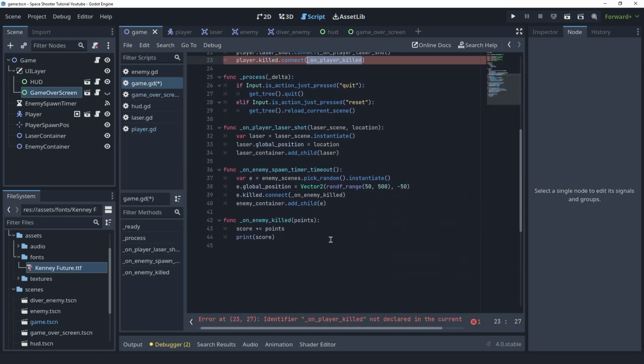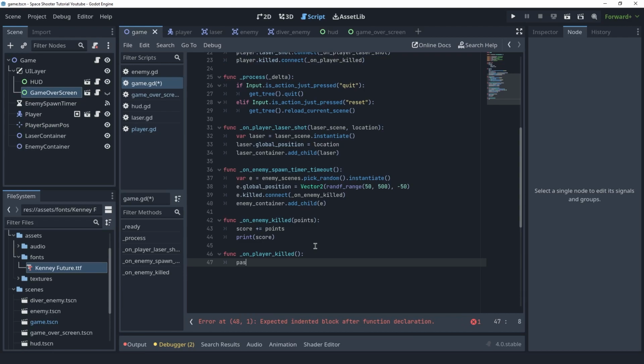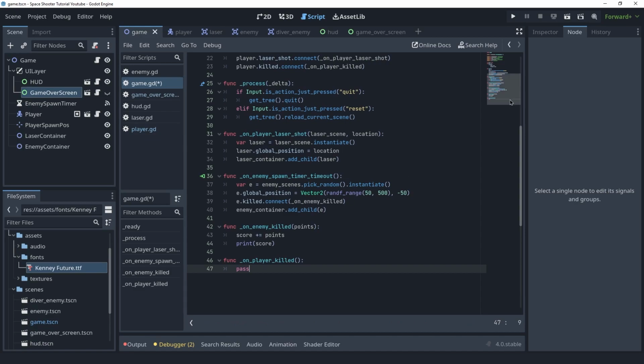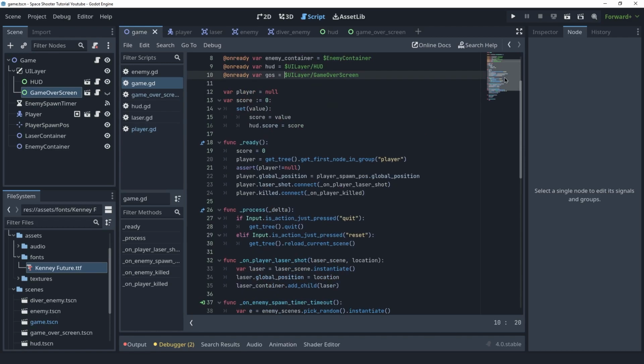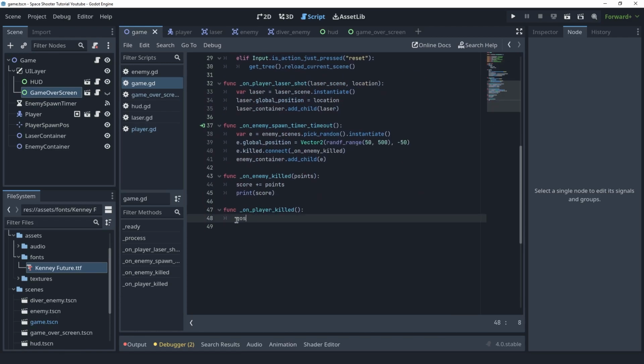Let's create this function down here. So when the player is killed, we can basically just set the visible property of the game over screen to be true. So first, let's create a reference to it. I'm just going to shorten this and say GOS for game over screen. And down here, when the player dies, we can simply say GOS.visible equals true. And let's also do an await here and create a timer for 1.5 seconds and wait for its timeout signal. This is just so that we don't show the game over screen immediately after the player dies. We're going to have a 1.5 second delay to create a better game feel.